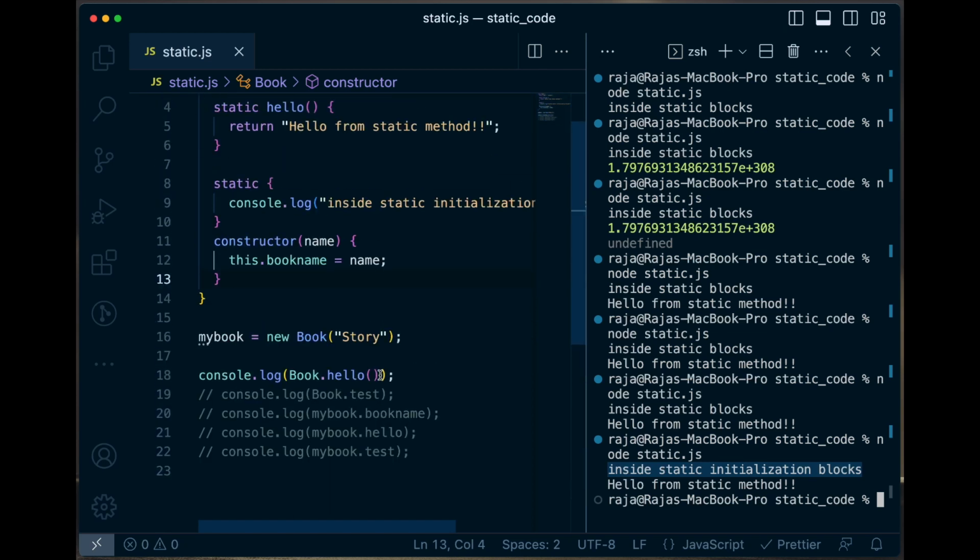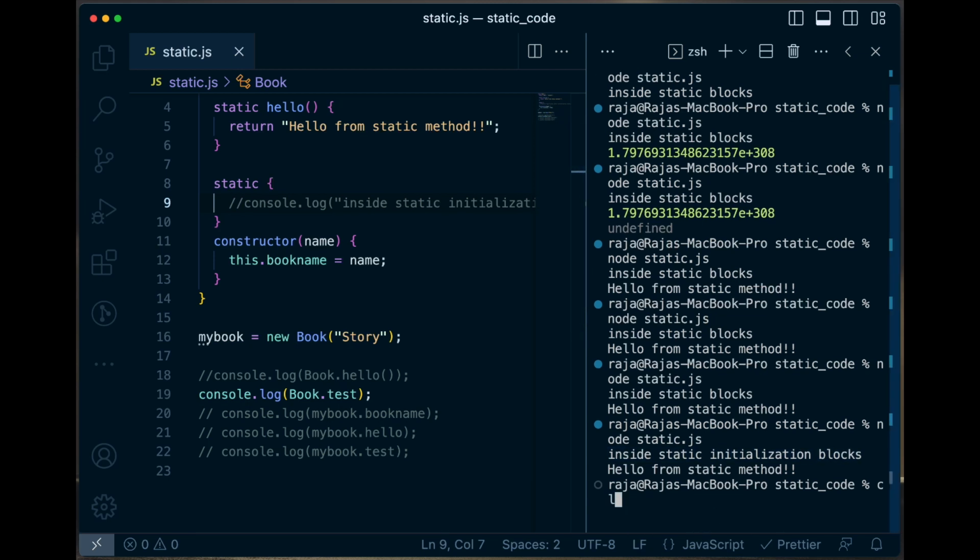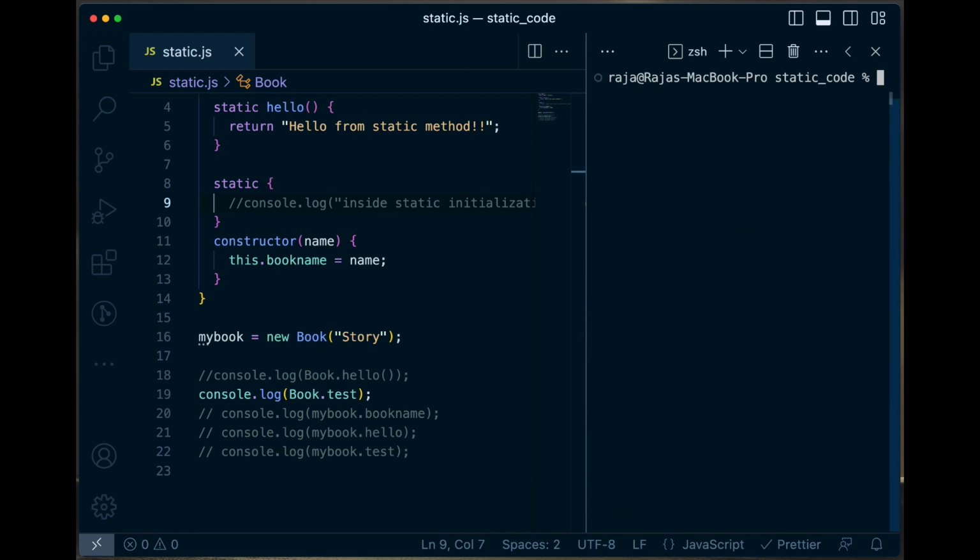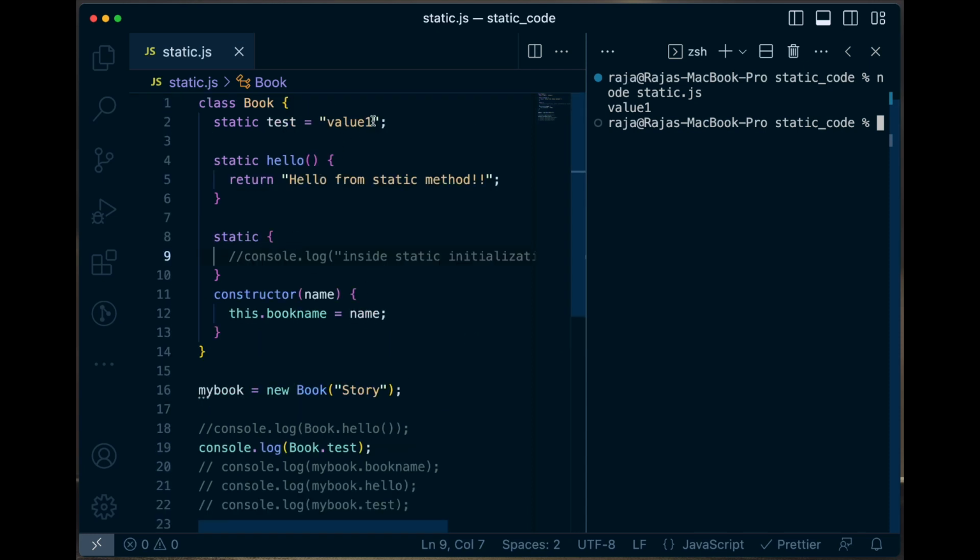Next, as I mentioned, this is directly accessed on the class only. So if I access the property, let's comment out this hello part, and for the time being let's stop the initialization also. Now let's run it. Let me clear the terminal. So, node static results. Now it is giving the value 1. We can access this property in here.